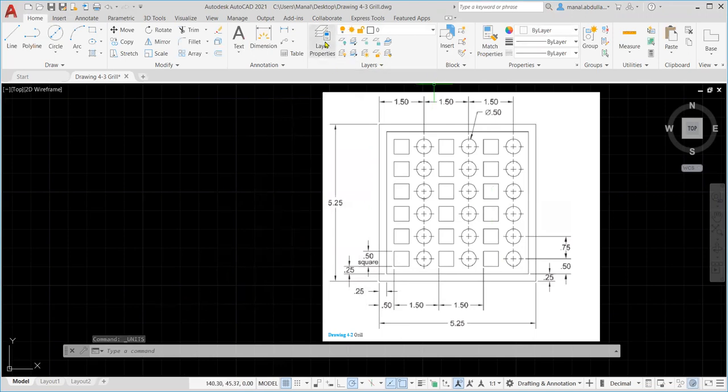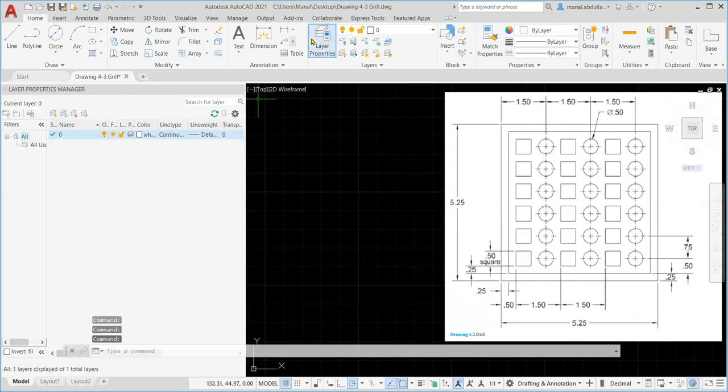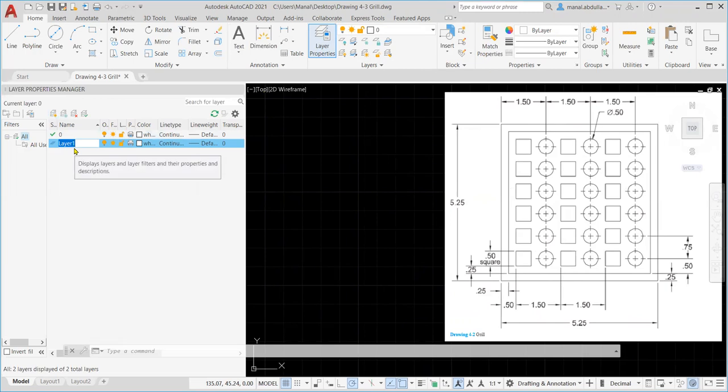After that, let's create two layers. Click on the layer properties under layers under the home tab. Click on this little icon. And layer 1, I always recommend giving a name. Do not leave it as layer 1. So here, let's make the squares. And I will leave that white.